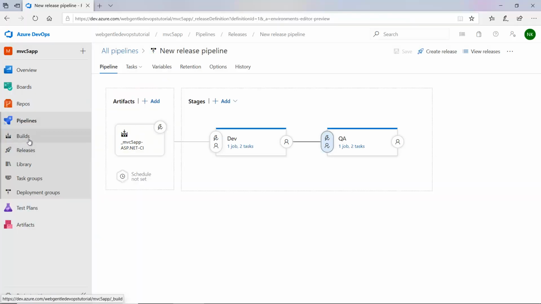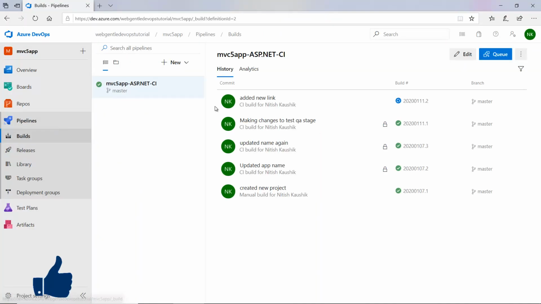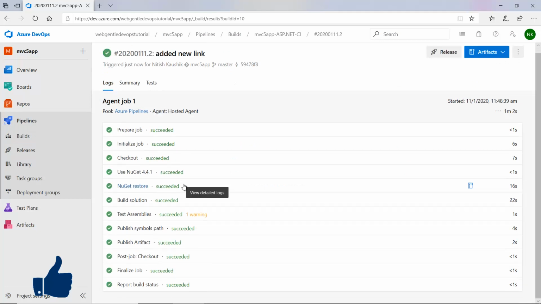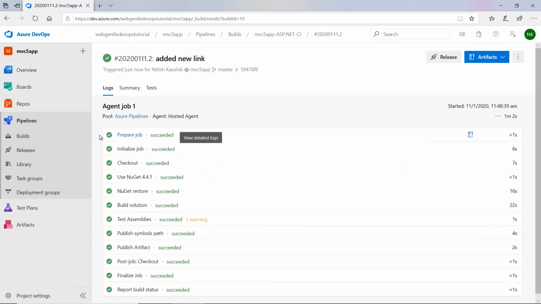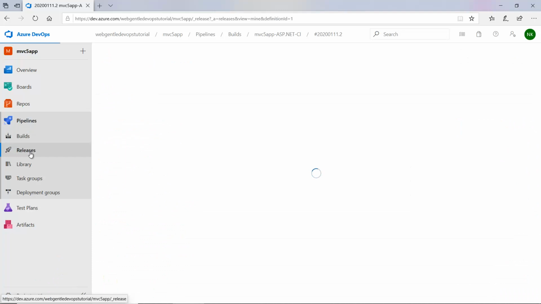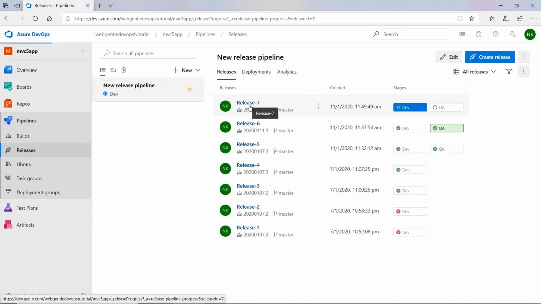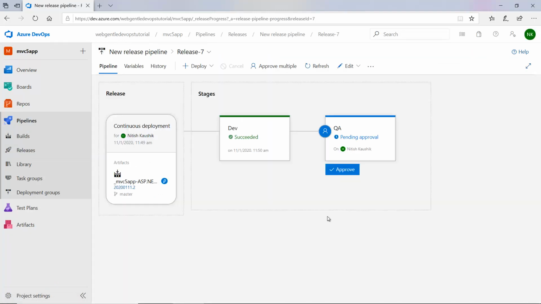Let's go to the build pipeline. Build pipeline is working here. Let's wait for the completion. Build pipeline is successful. Let's go to the release pipeline. Let's see the details. And now you can see that the build on the dev environment has succeeded, but for the QA it is waiting for the approval. So here is a button to approve it, or we can cancel the deployment.